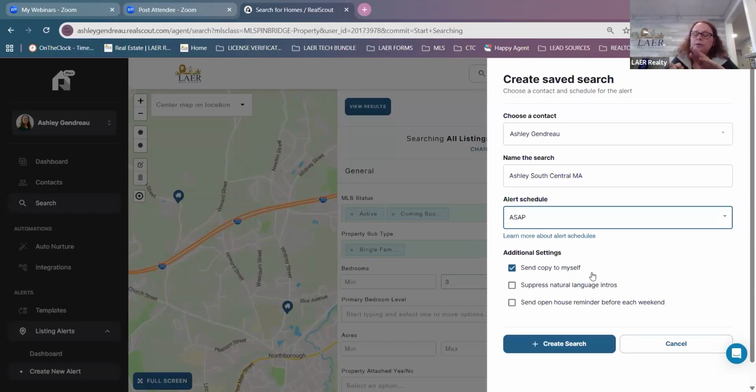It'll give you the description and all of the information just in a more summarized fashion in an email. So you'll get the price, the description, the photos, all of that in the email, just in a more condensed version. And then you can open it in Realscout when you're back at your computer, or view it on the mobile app.